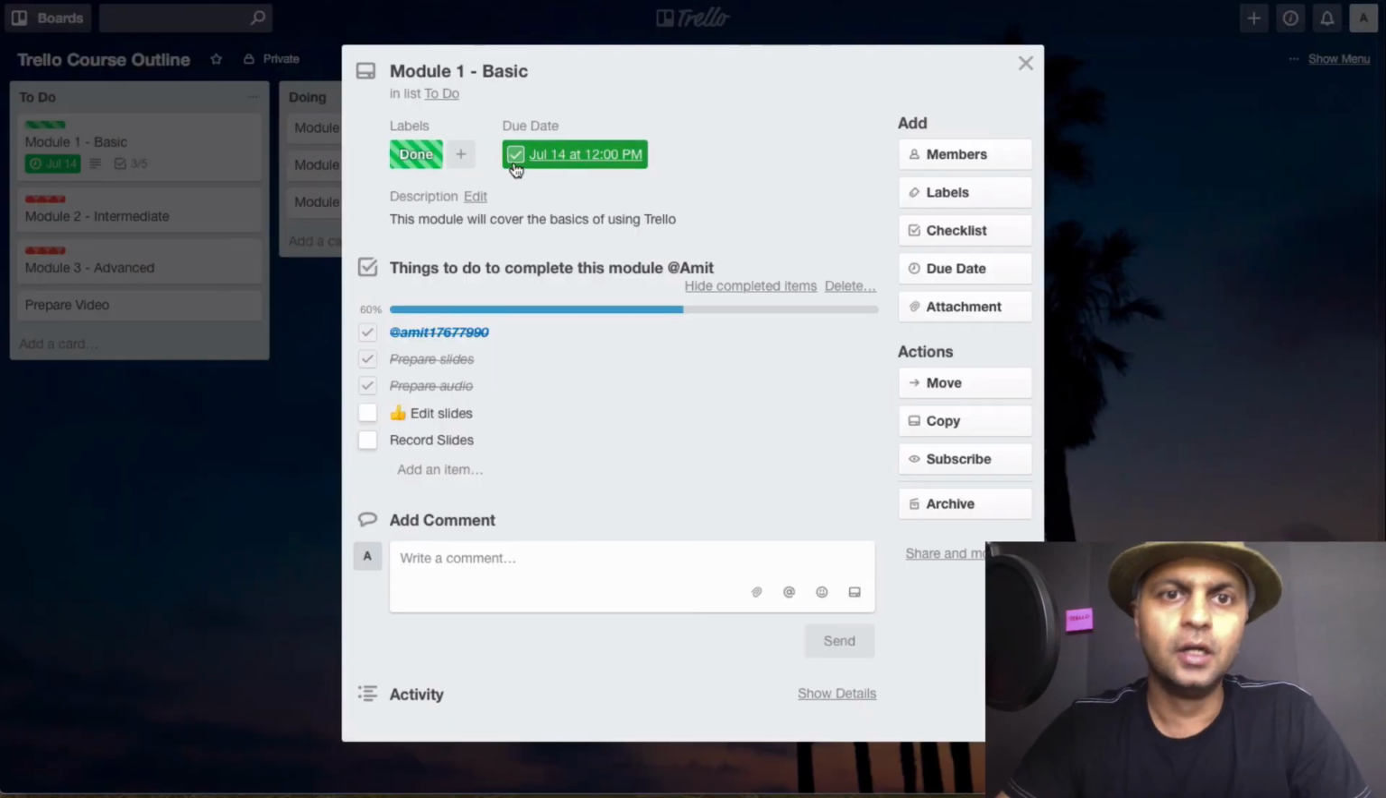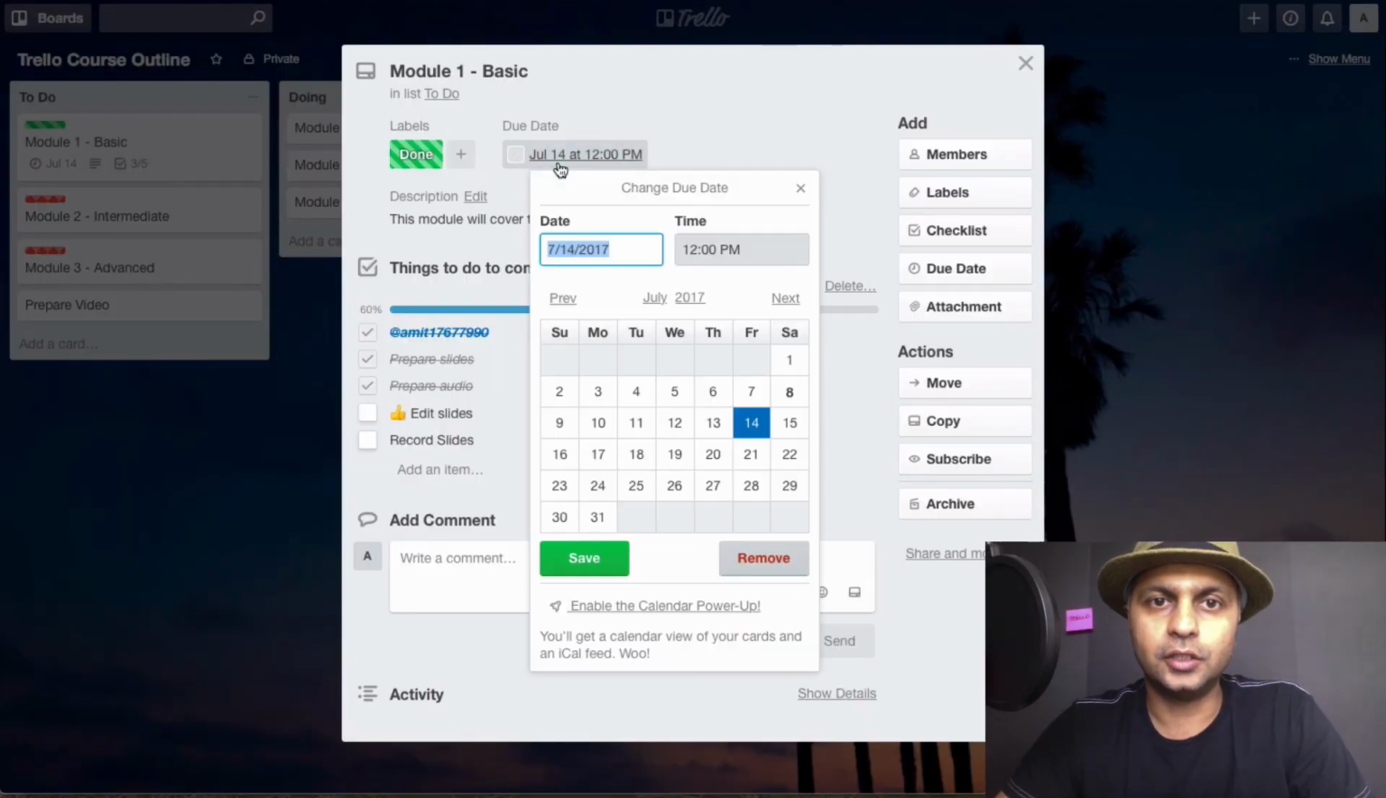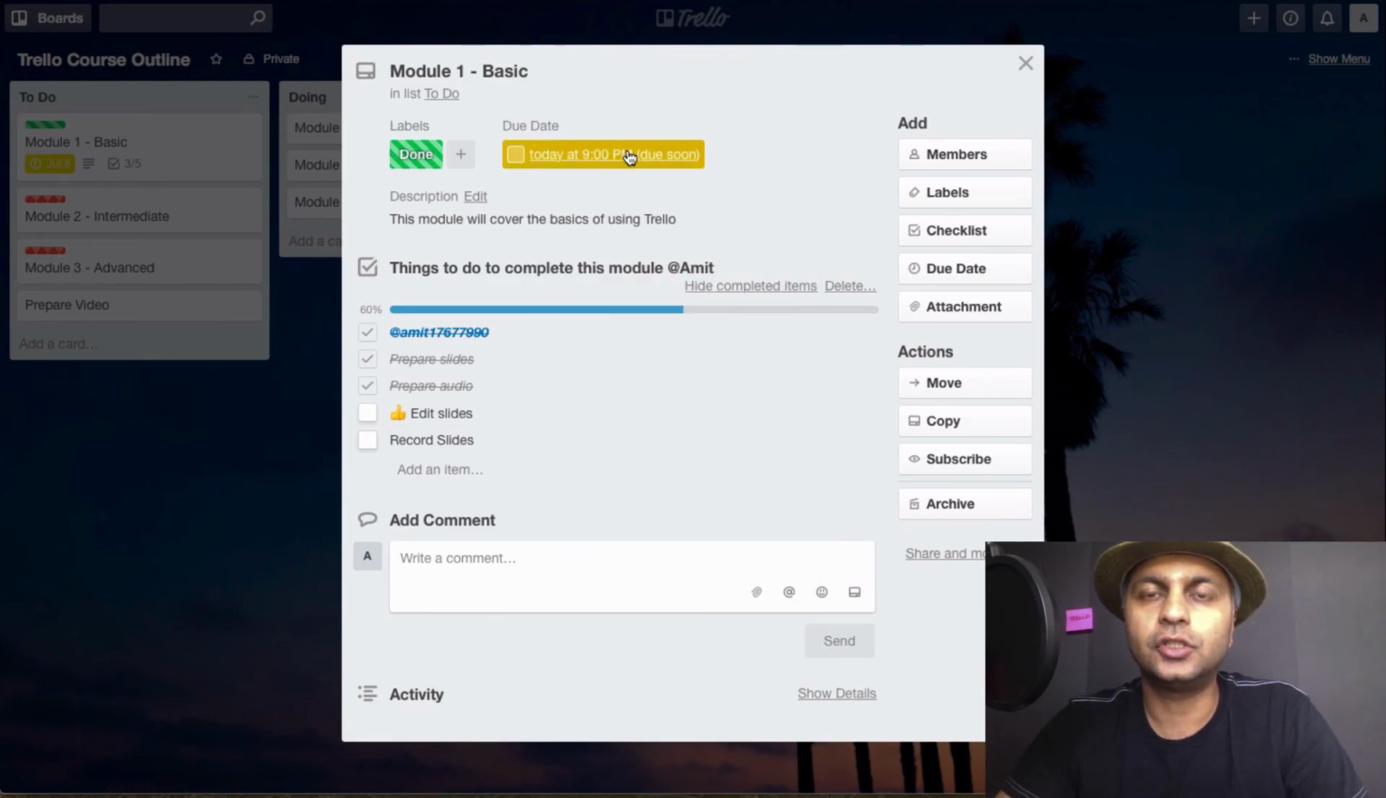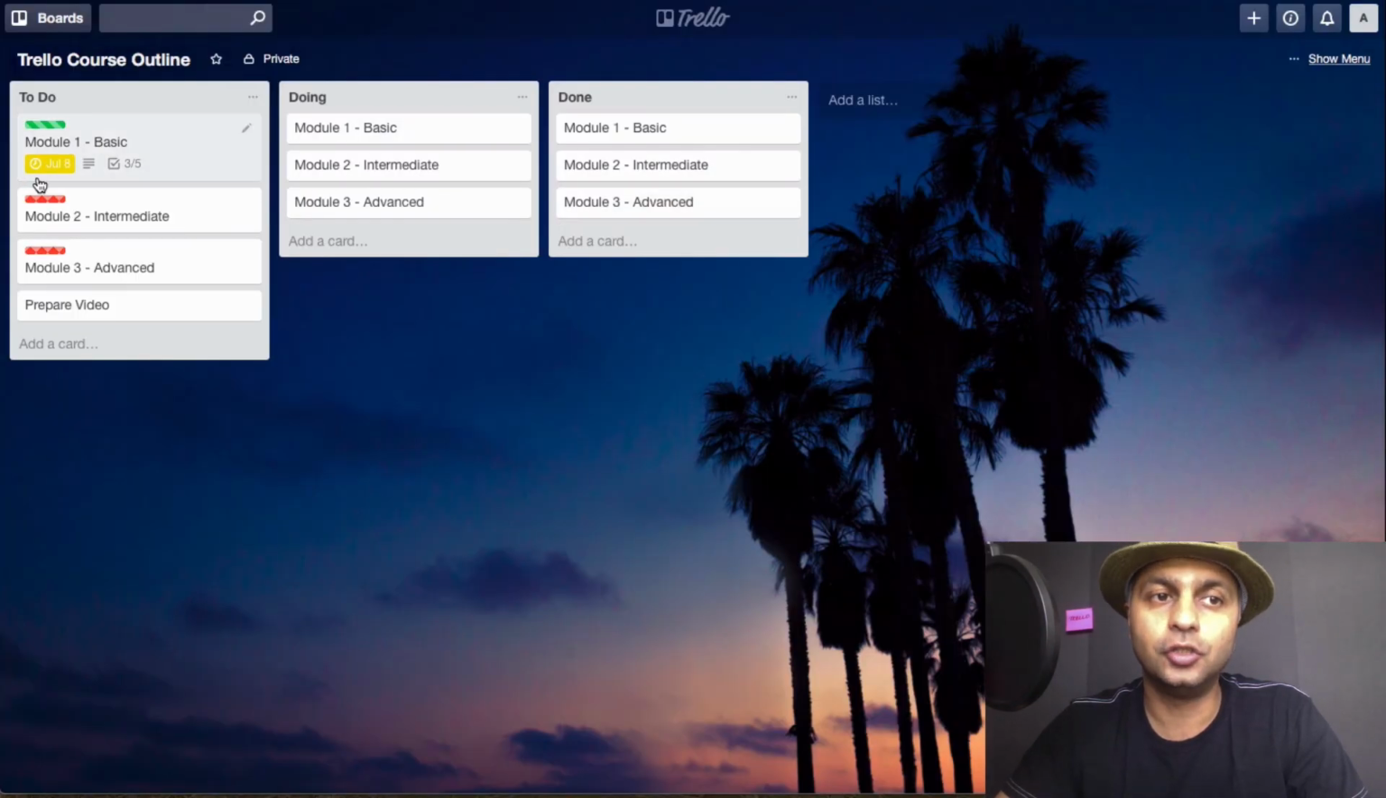Now let's say you did not do it, and let's say the due date was today, so today is July 8th, 2017. Let's say this is due by 9 p.m. You'll see that this due date color changes to this golden yellowish color, and it says it's due soon. So I know that something is due today.